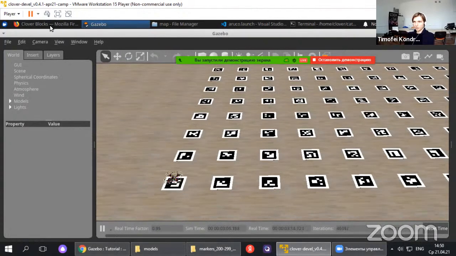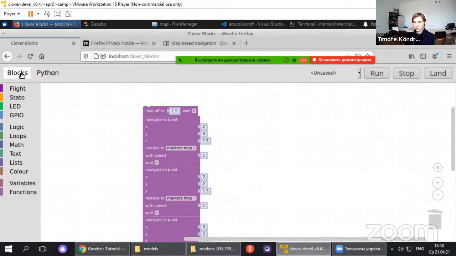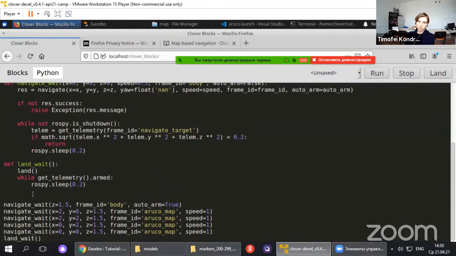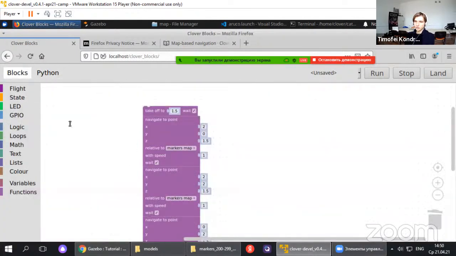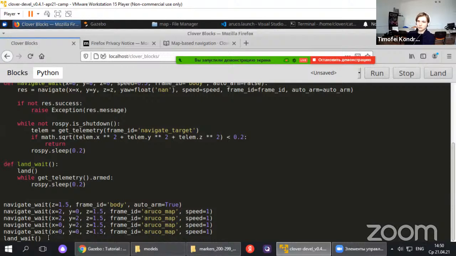You know what's cool about block programming is that here you can see the blocks menu. If you click Python, it will show you the exact Python program that you can copy and paste, and it will do the same thing as this block programming. So it will generate Python code for you. I wouldn't call this code the most optimized because, for example, you don't have to manually type X equals, Y equals, Z equals here. You can just type 2, 0, 1.5 and so on. So if I wanted to write this code, I would do it differently.